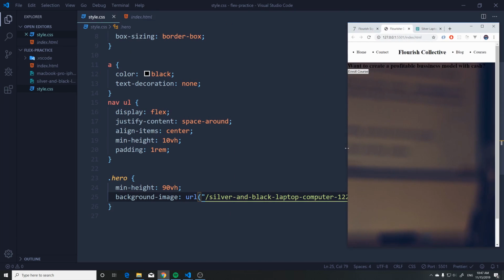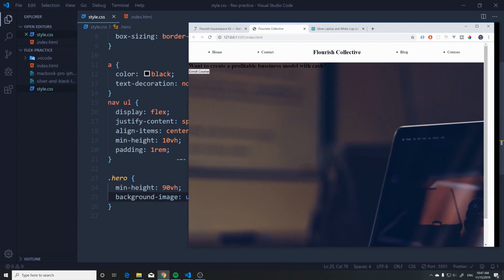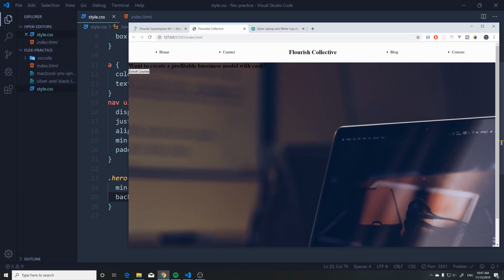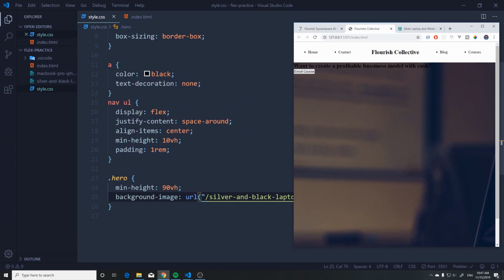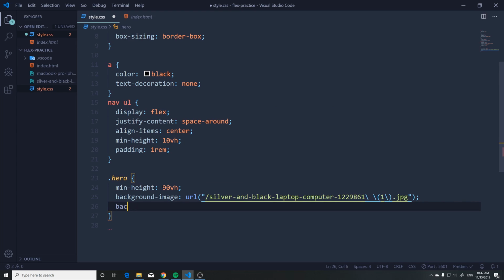Now there's a problem. As soon as we resize, it's not responsive. Okay? Because it's trying to contain itself into this box. So what we can do is change this to background size cover, and then it's going to adapt based on the size of our viewport. So we can say background.